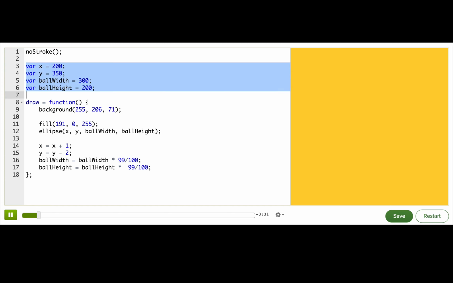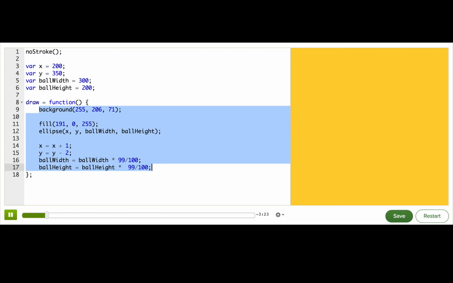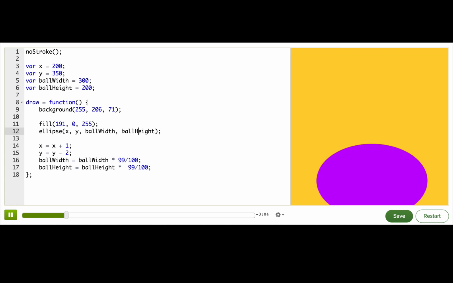In this program, we declare 4 variables, x, y, ball width, and ball height. Then inside our draw function, we use those variables and change them in some way. In this program, we use the variables to draw an ellipse, passing a variable for every parameter. And since we are passing a variable for every parameter, that means we can animate every aspect of this ellipse. And that's just what we're doing.